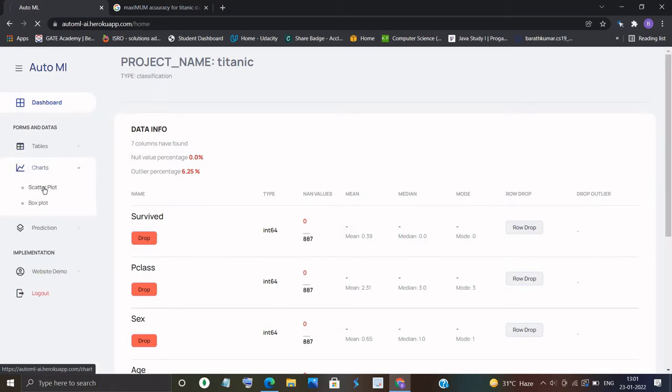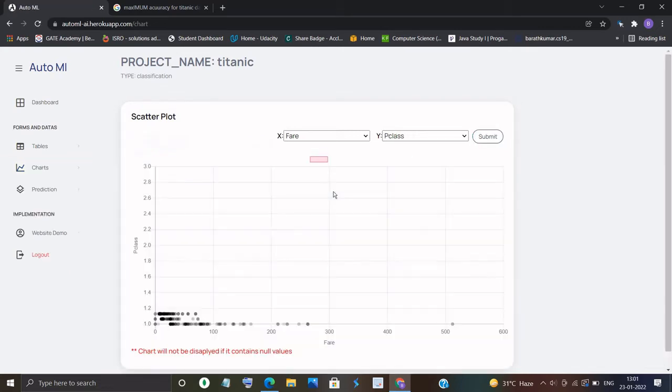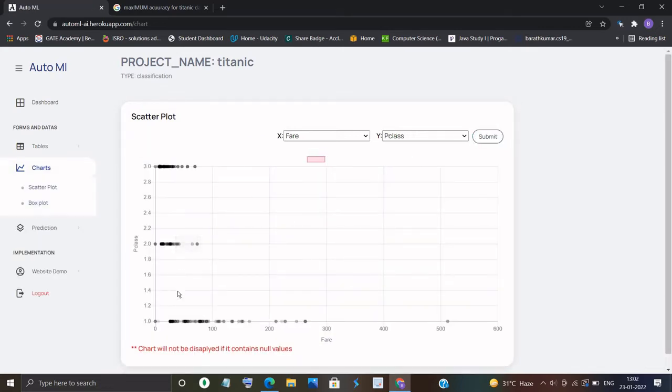Let's now see the chart parts. So here I have given two charts. One is a scatter and another is a box plot. So let us see a scatter chart with fare and Pclass.